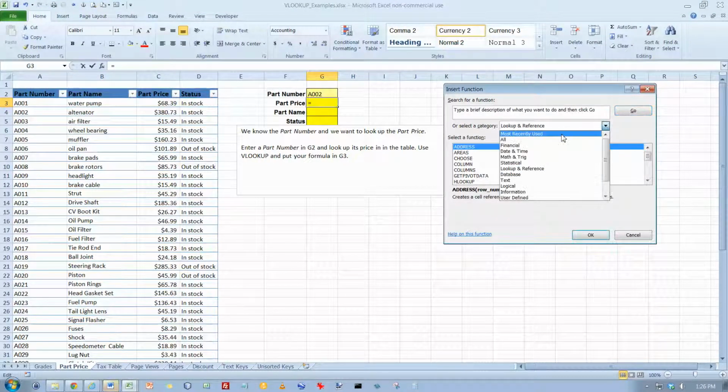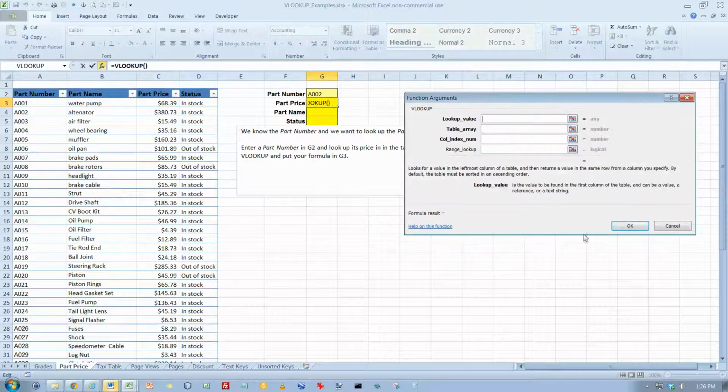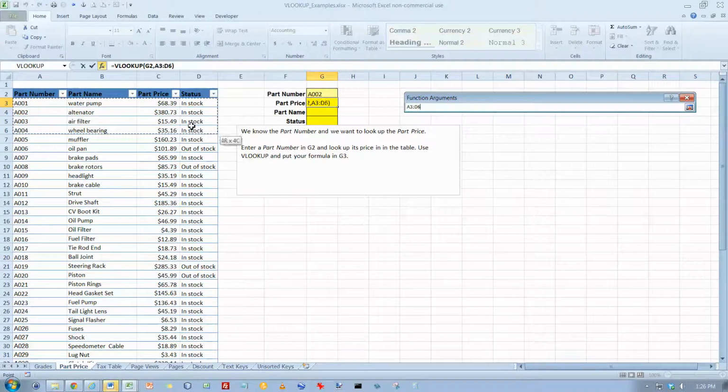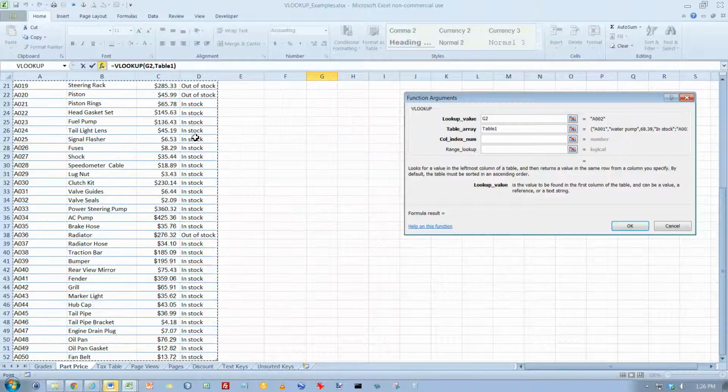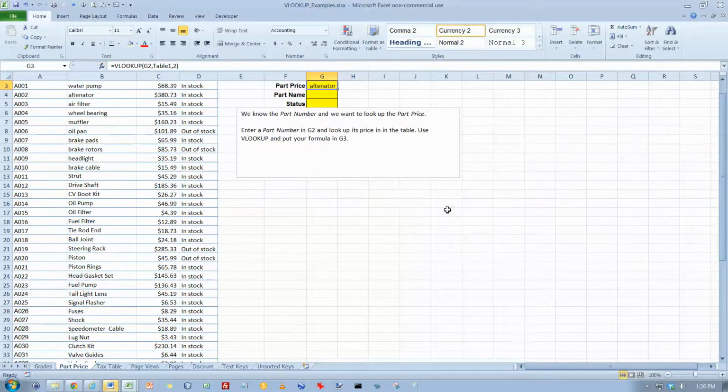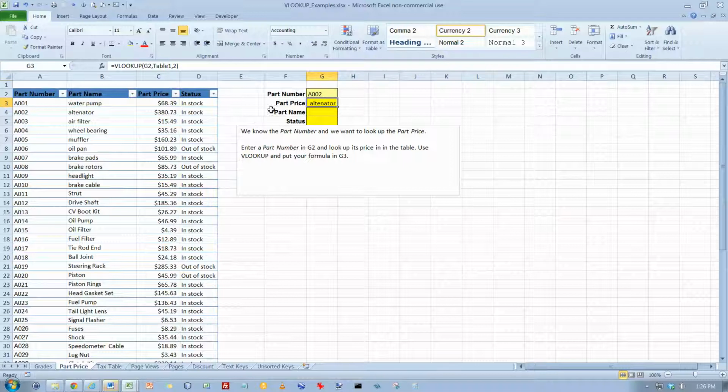and I should have my most recently used ones here, and click on VLOOKUP. And I need to tell it that the value is the part number right here. And the table array is this stuff over here, which I've already given a name to. It's table 1. And the column index number is going to be column 2. Click on OK. And it tells me that's an alternator, which is actually misspelled. But this is a spreadsheet I borrowed from Microsoft, so it's their fault.